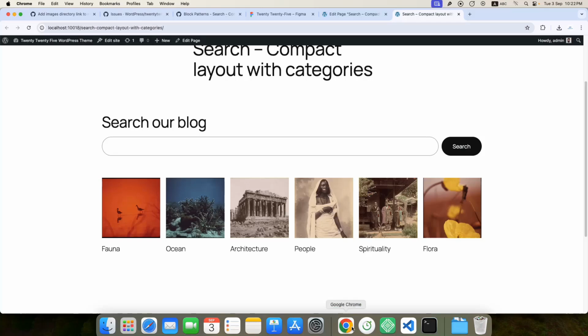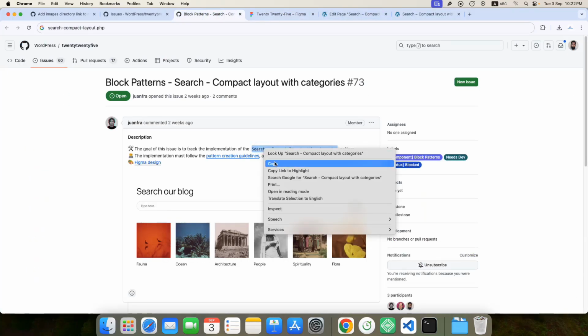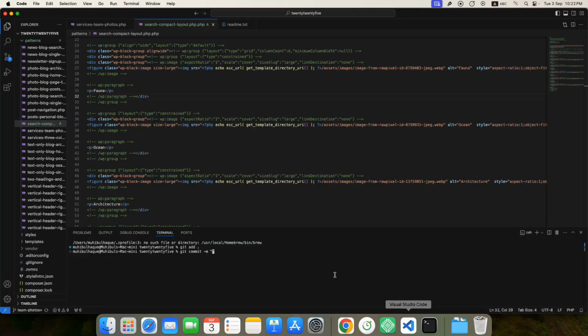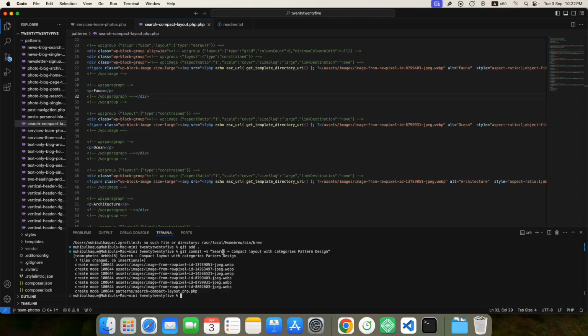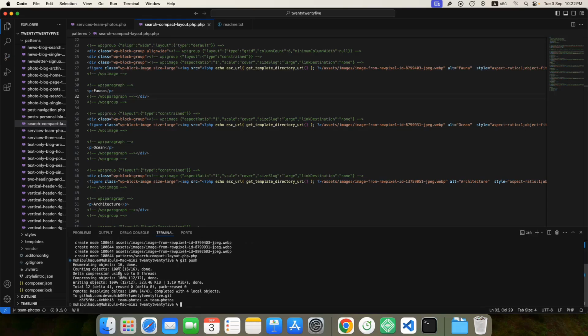and then let's copy the pattern name from here. Pattern design. So we can just do git push. So our push is done.